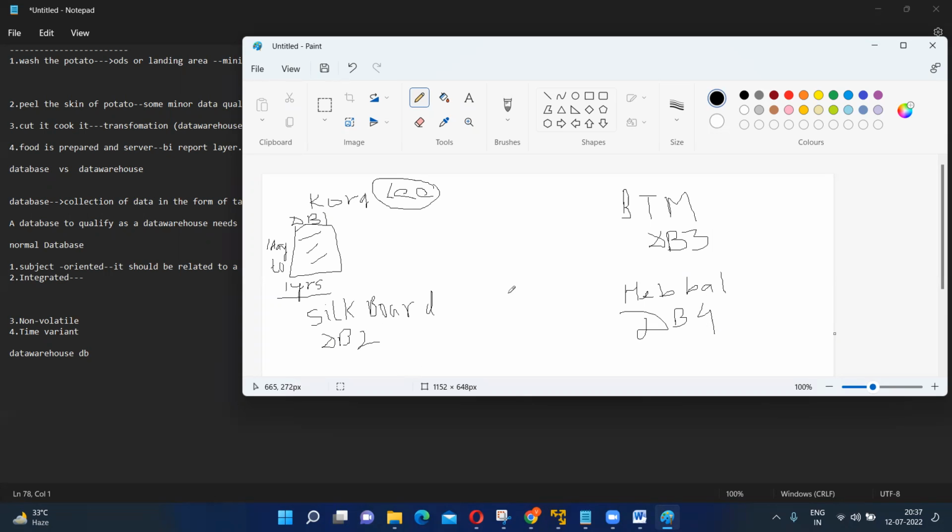Now what will happen, guys? All this data from database 1, database 2, database 3, database 4 will get integrated in a centralized repository. This centralized repository is called what, guys? Data warehouse. What is a data warehouse database? This is also a database only. But what is the difference? It is integrated data. All the data from all the databases is getting integrated and stored in a centralized repository. That is nothing but your data warehouse database.